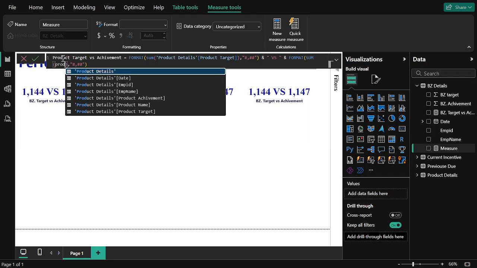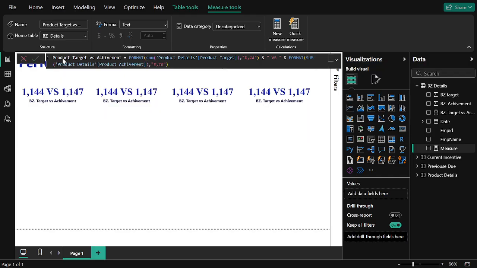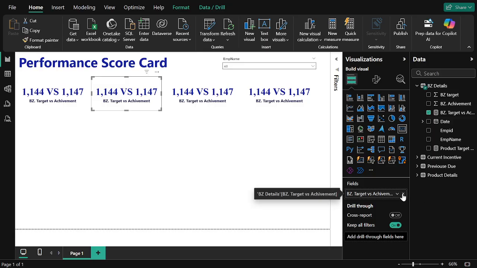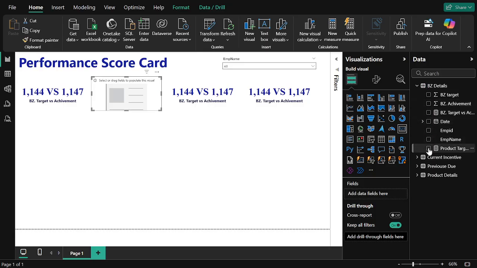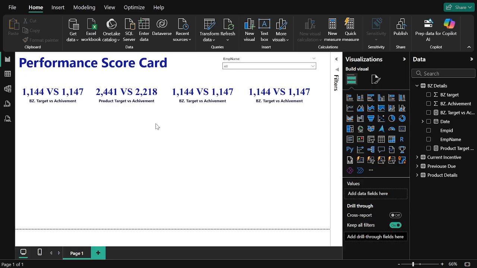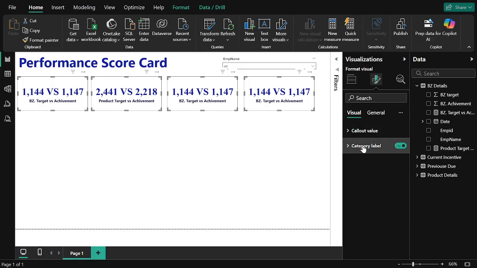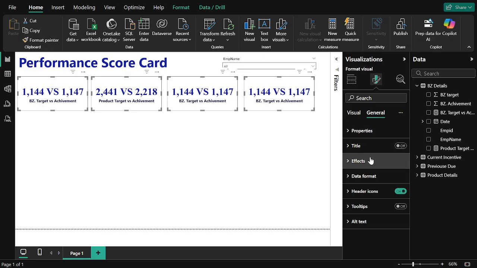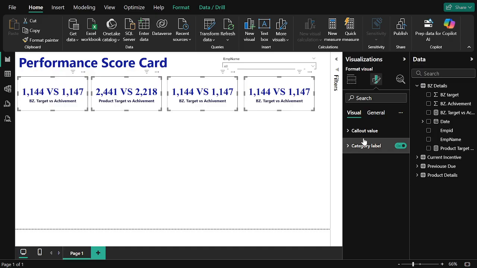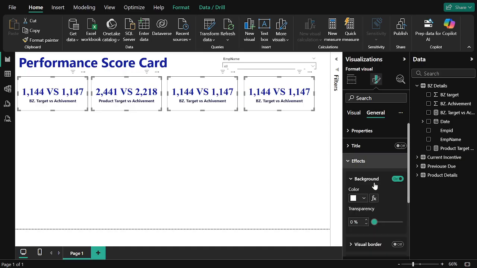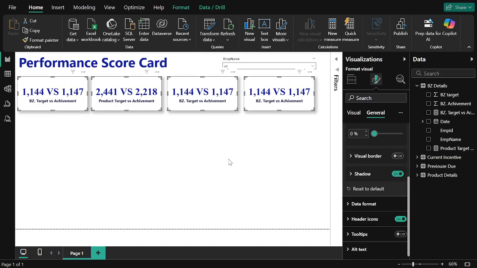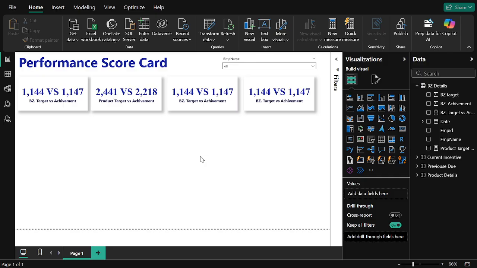Now product achievement. Okay, now you have to come here and remove this and drag here the product target versus achievement. Very simple. Next, okay, we also can make it simpler, but I'll tell you what you have to do. Come here, and in the bordering, if we have no effect, callout value, no effect, in the effect you can make it shadow. Okay, now it looks much better.